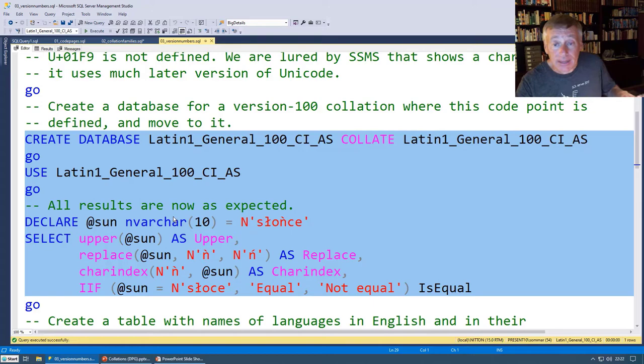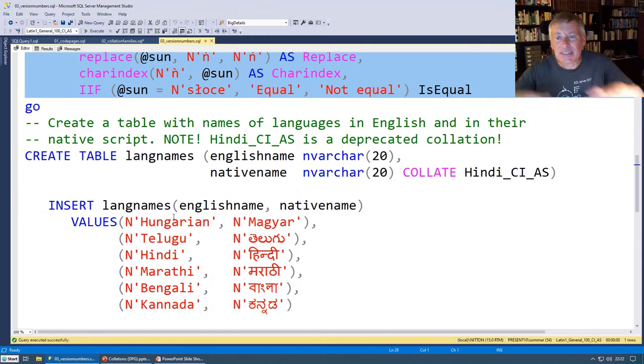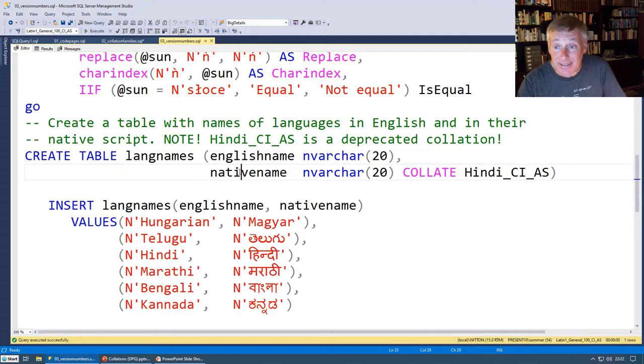Now, let's have a look at another angle of this, where this might have importance. Not least, I would expect that quite a few listeners to this presentation might be based in India. So here's a table called LangName. I've got two columns, an English name and the native name. For this column, I will use the collation Hindi CIAS. This is one of these deprecated collations, and why it is deprecated, you will understand very soon.